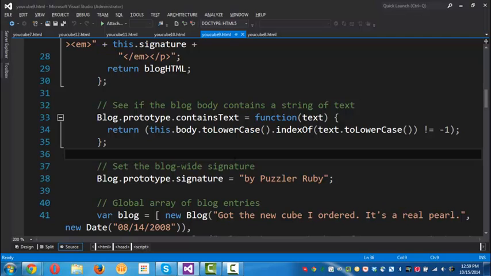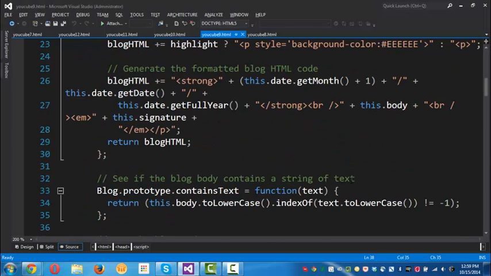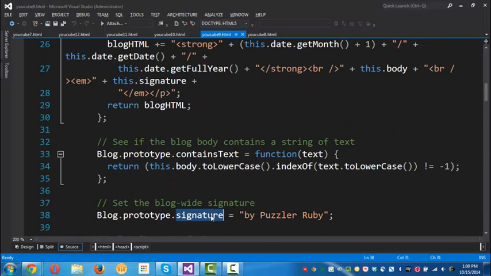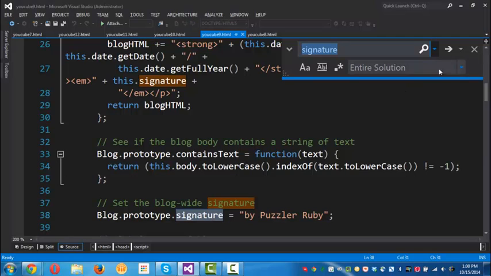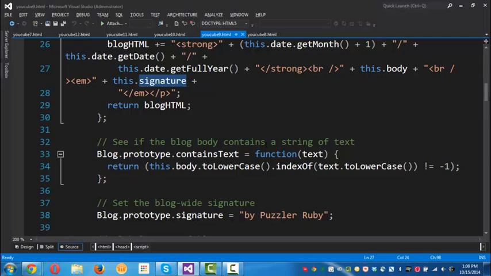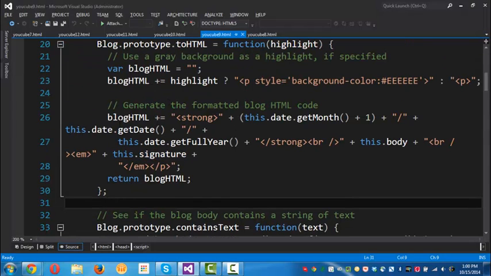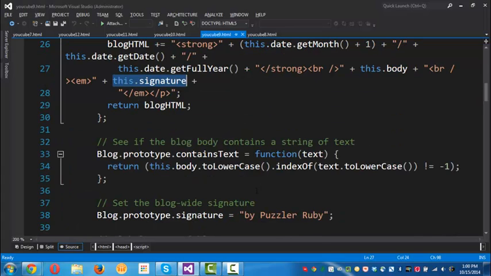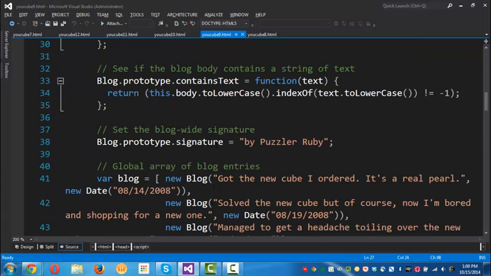blog.prototype.signature. So we said at the class level we want to create a property called signature and call it by Puzzler Ruby. So in this case what's happening is this signature variable is being put everywhere. So let me highlight it here. Like here, when our blog HTML is constructed, we're just adding this.signature, and that's at the class level. So this property is going to be shared among instances.